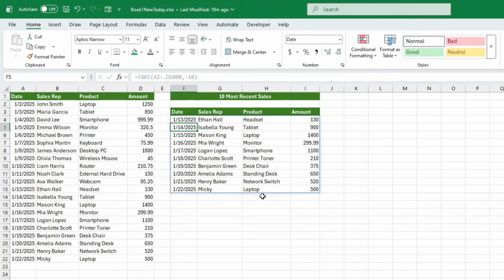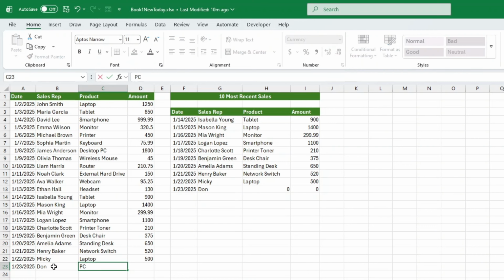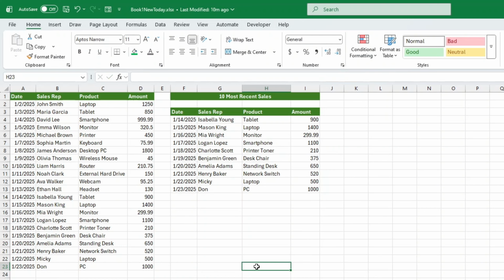Now look, I've got all 10 of my most recent records, including that new entry I just added. Perfect. Let me test this further by adding another record. I'll enter another name here, add product details. Let's say they sold some computers for $1,000. Watch what happens. The Take function automatically updates. I now have my 10 most recent records, and the newest entry is included.